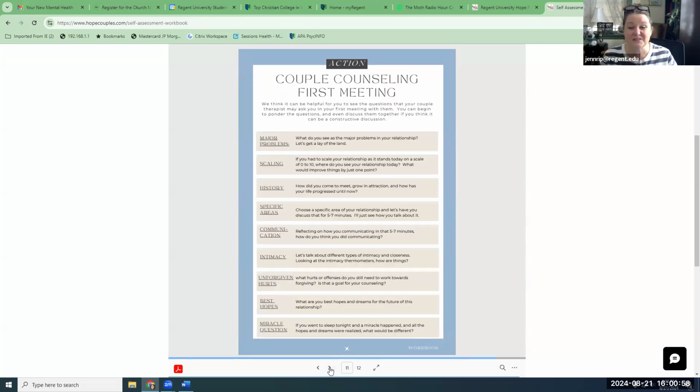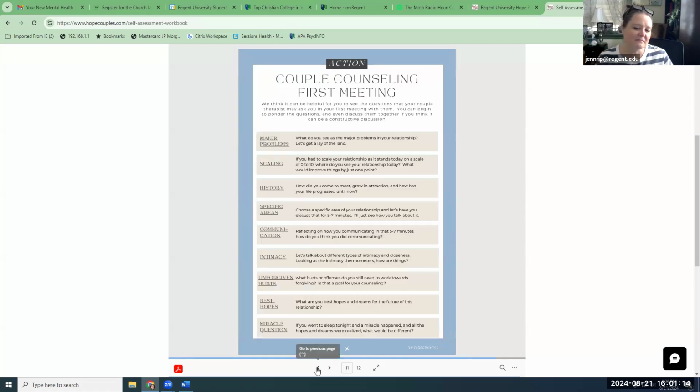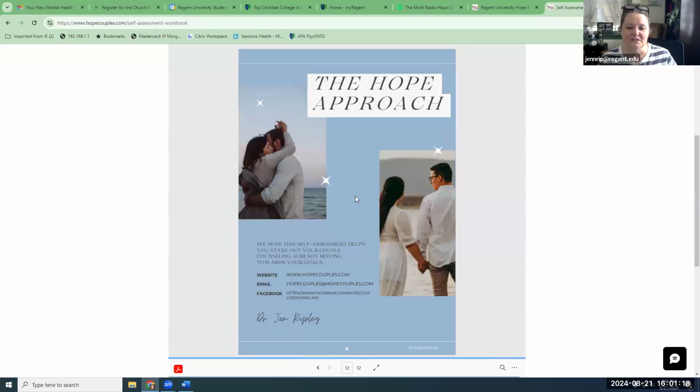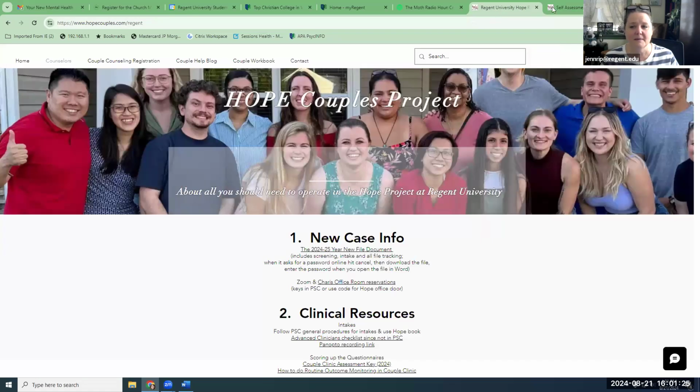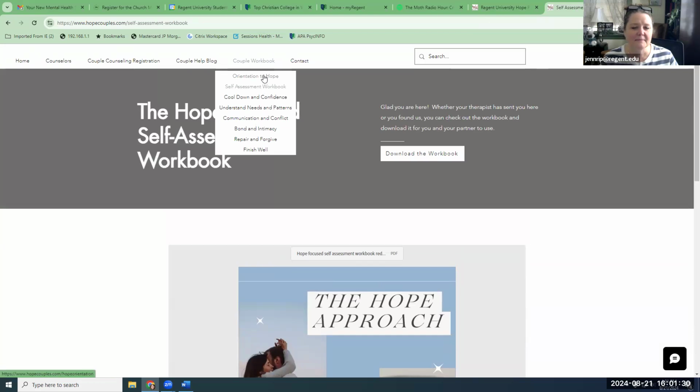And then it just tells them what's going to happen in the first meeting, which might have already happened by then because of the way we're structured here at Regent. But if people are doing this in the community and you're not part of Regent, then you can have them fill this out, and it tells them what questions we tend to ask as part of the Hope intake process. And then this is just a welcome. So you can see it's very simple as an intervention, but it gets the couple talking about what's going on with them, right? Okay, so that's the couple workbook.